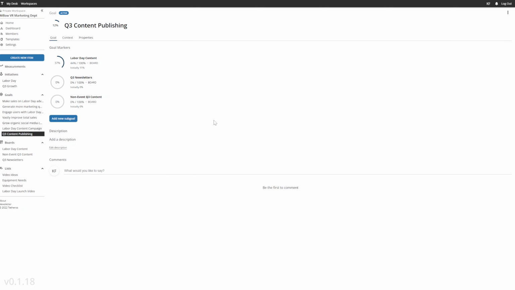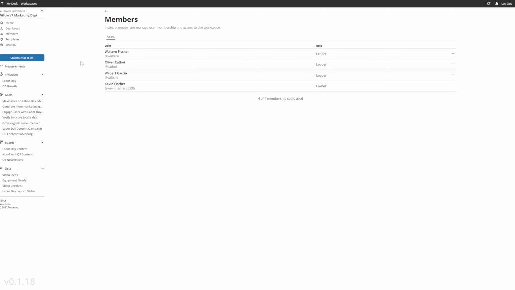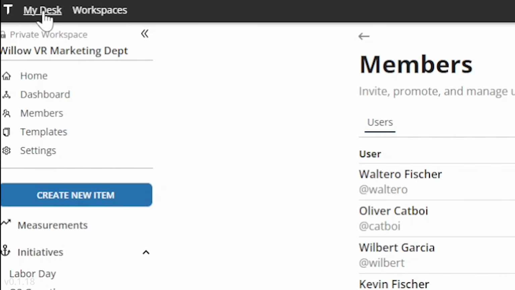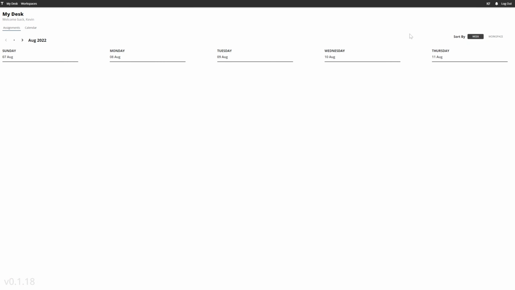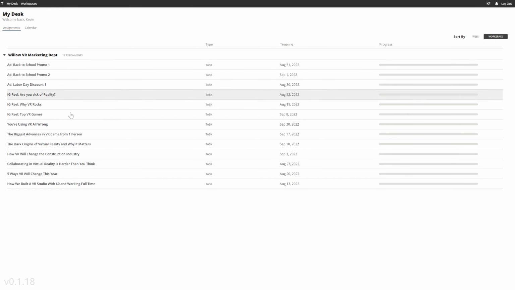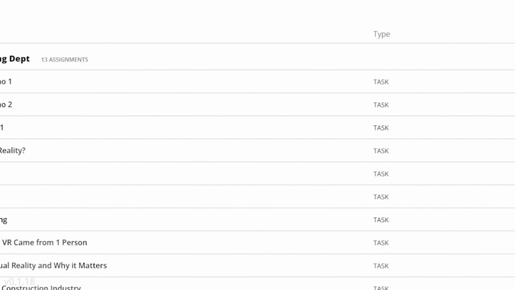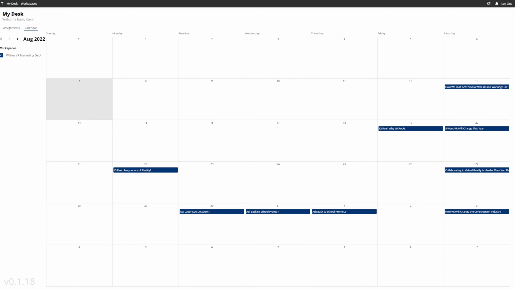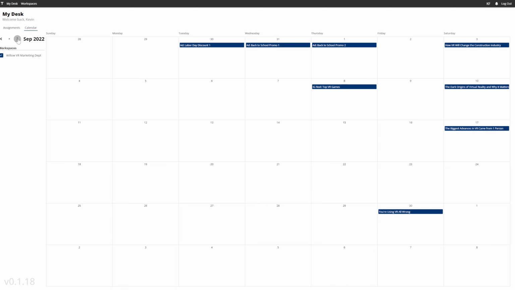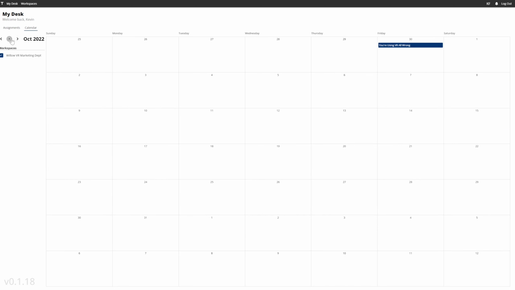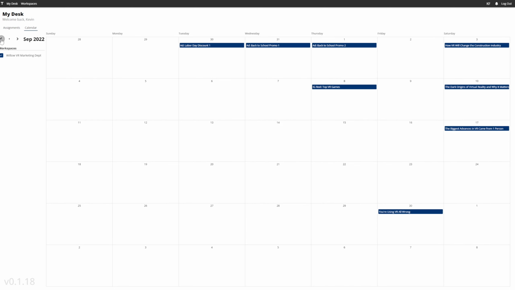But zooming out even further, I, Kevin, am a worker. I'm in this workspace. I am the owner of it. But I could flip to my desk and see what kind of items I have assigned to me at a glance. Now I'm only in one workspace, this Willow VR marketing department, so I can only see these items and when they're due. But I could pop open this calendar and also see all the items that belong to me in any workspace that I'm involved in.